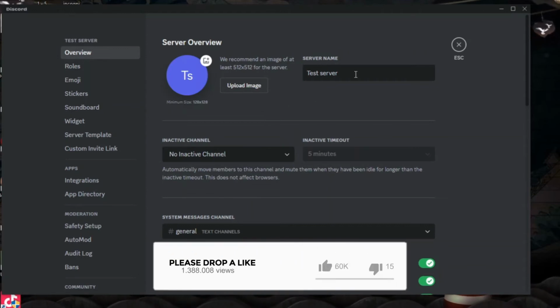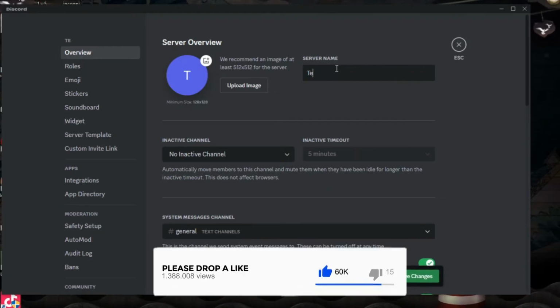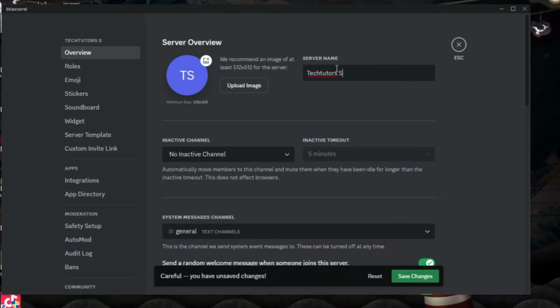you should see your server name at the top. So all you want to do is click into this box and change the name of the server to whichever name you want to change this to.